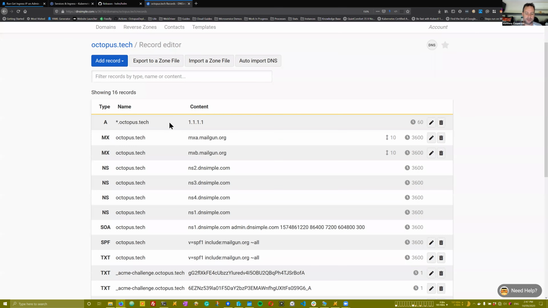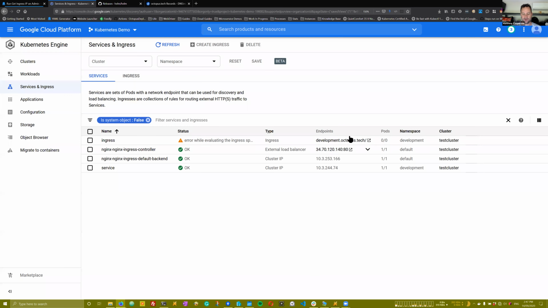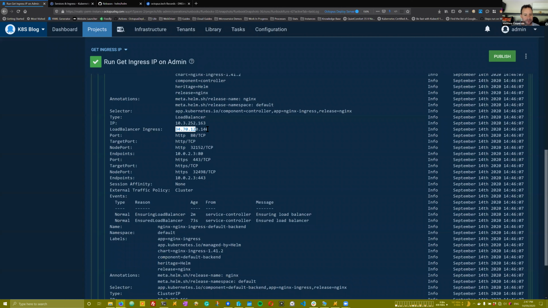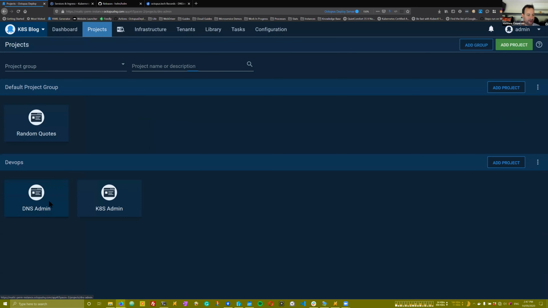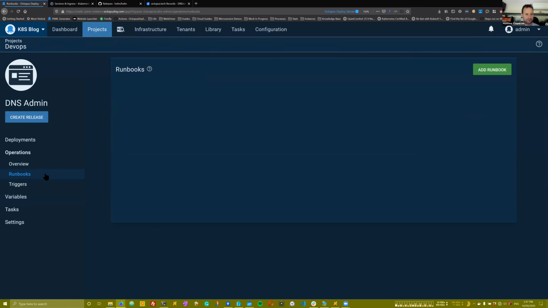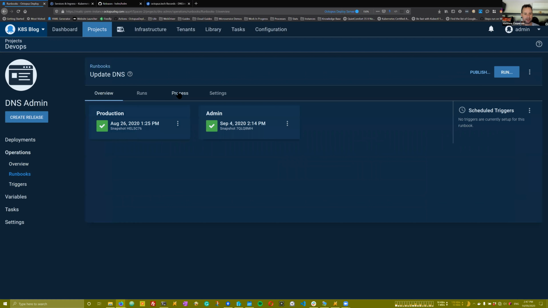To configure the host names, we have a DNS name here, a wildcard address, octopus.tech, and it currently has a dummy value of 1.1.1.1. And we need to map that to the IP address of our public load balancer. So I'm going to grab that. And inside Octopus, I do have a runbook already configured called update DNS.